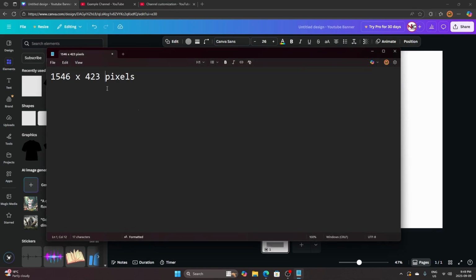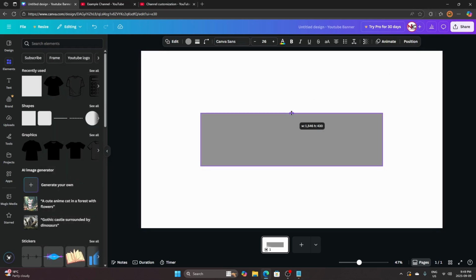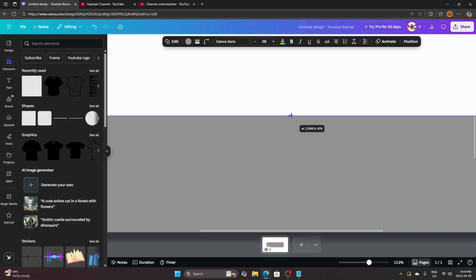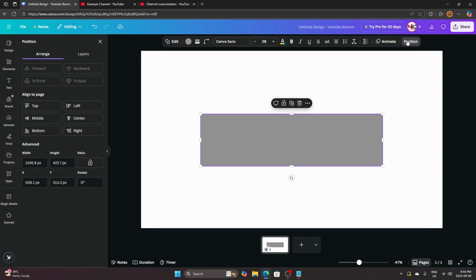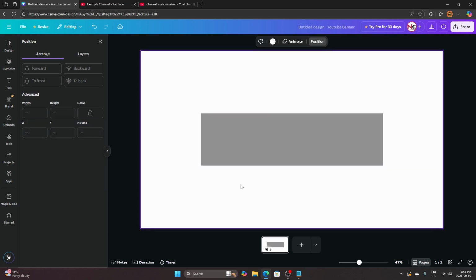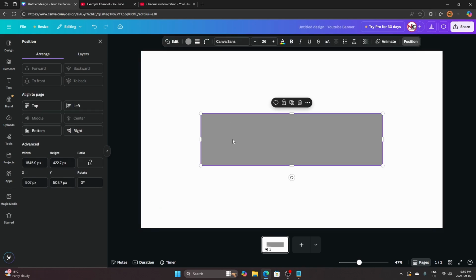And now the height, which is 423. So we're going to just do that. 423. So once you got the exact dimensions down, we are now going to center this. So click on position on the top, and then click on middle, and then center. So that makes sure this element is centered in this canvas perfectly.